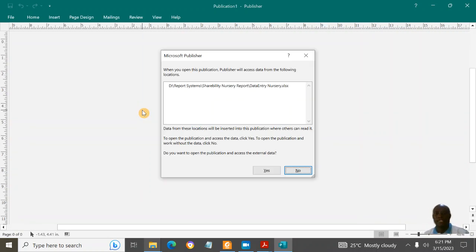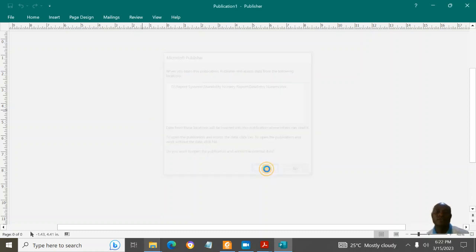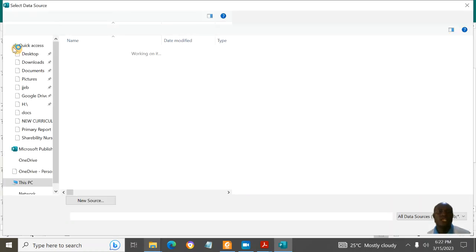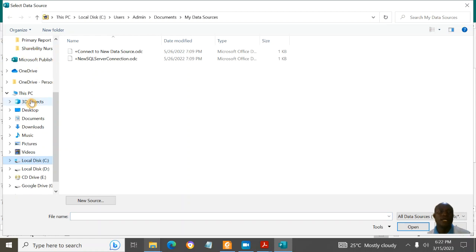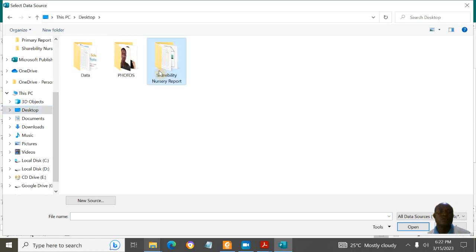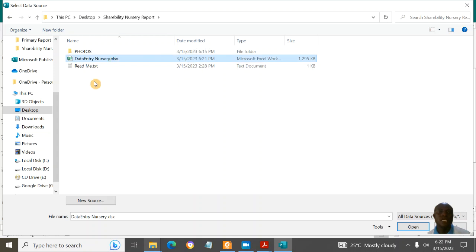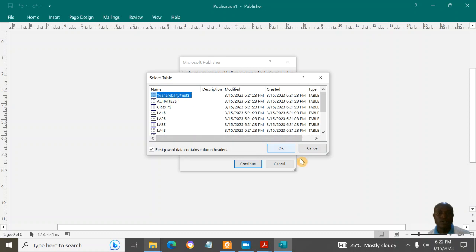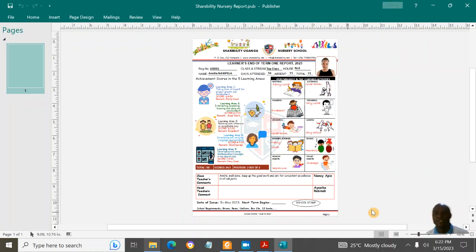So when you click on this one, it is going to ask you, do you want to connect to external data? You say yes. It will ask you which one. Say try to connect to the data source. You click on continue, and then you go and look for, on the desktop, the Nursery report system, and select the data entry sheet that we have been editing. Be sure to select the right one, and the first sheet at the top will be auto selected, and then from there you can now edit your report card.